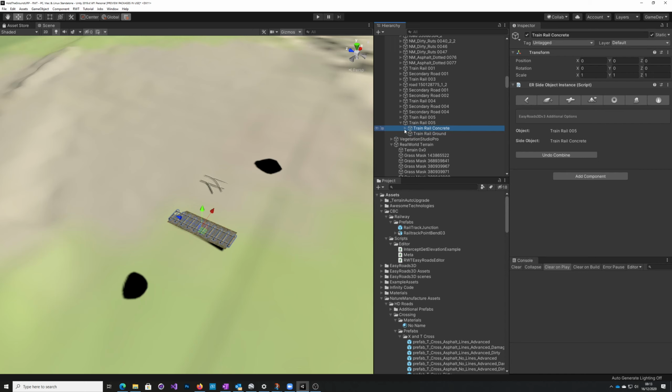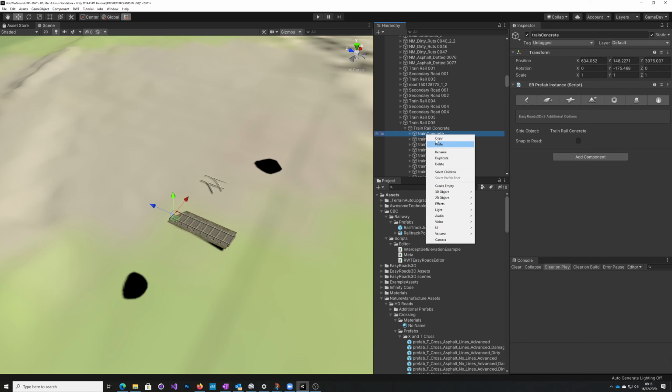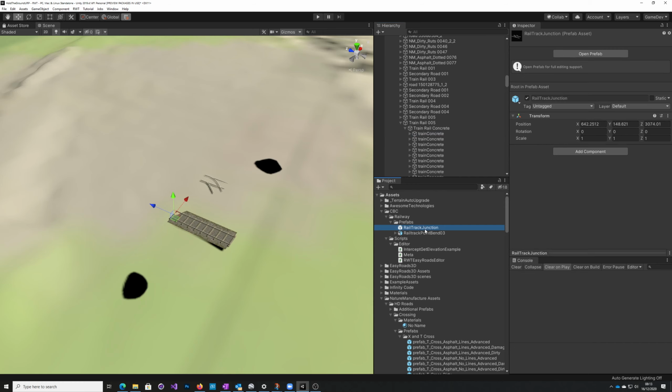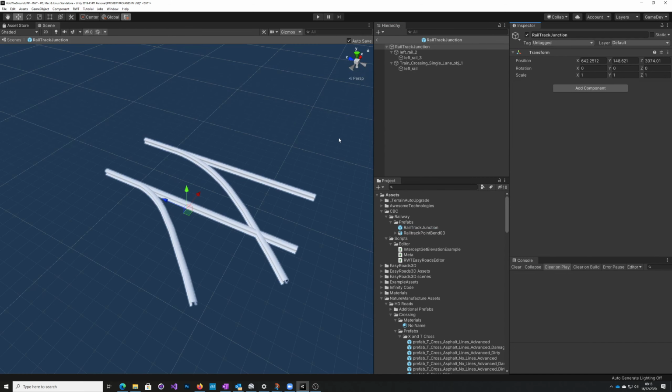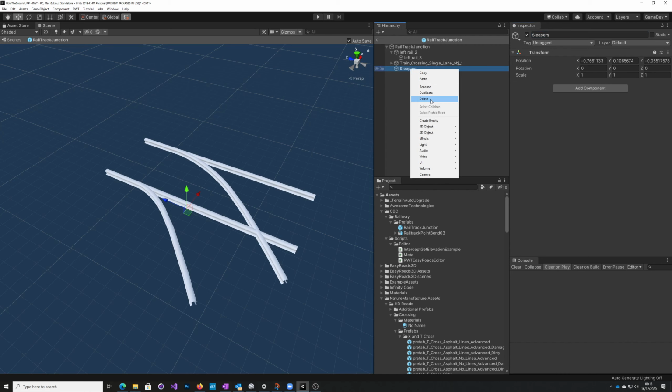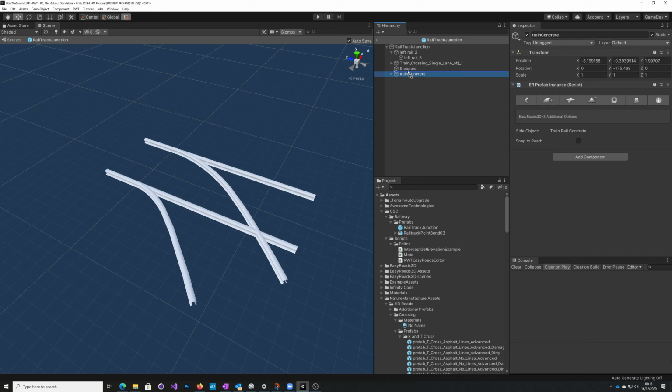So what I'm going to do is I am just going to take one of those concrete slabs and copy that, and then go back to my prefab, open prefab, and I'm going to create an empty object in here. Let's get this in the right place. Yep, call this sleepers. Paste that in there.